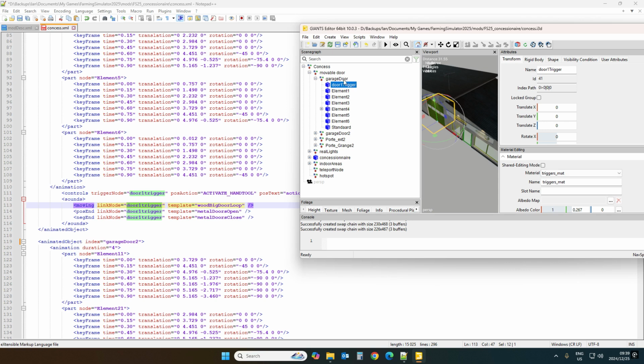The first problem, you can't have your trigger inside the door that's moving, because this door is moving and now you've got a trigger in there, and now what's going to happen is this trigger is going to move with the door. You're going to have an error. So first problem. So how to solve that?